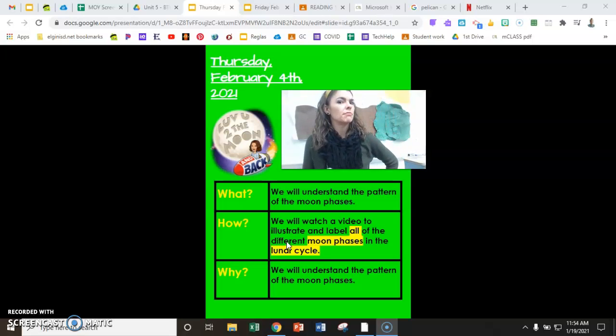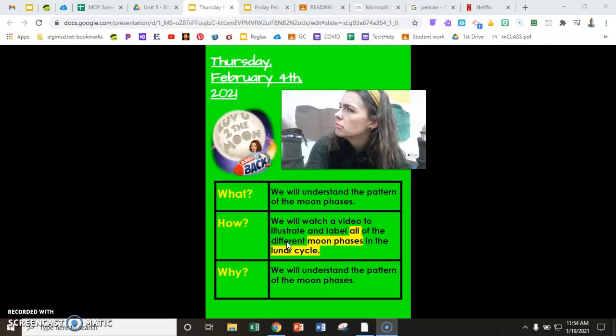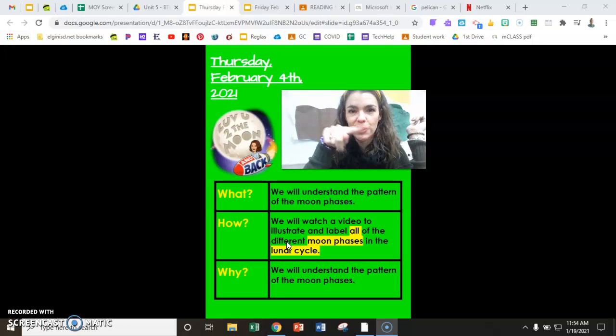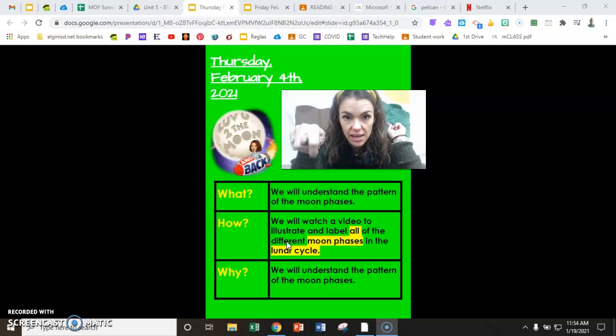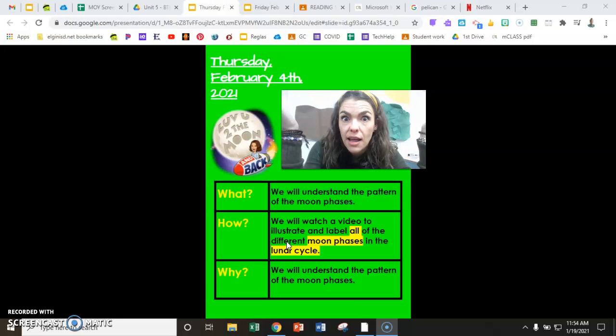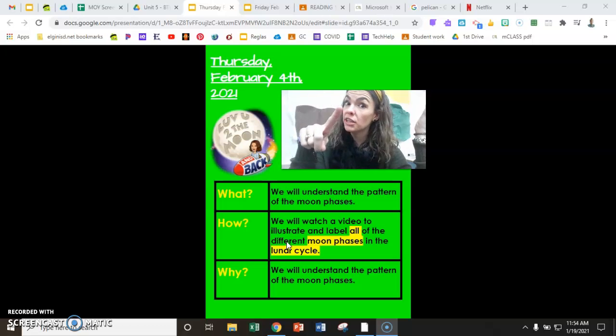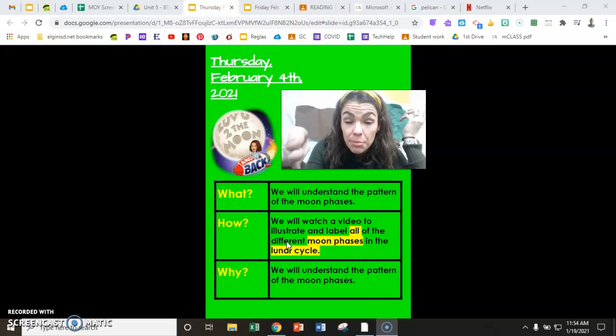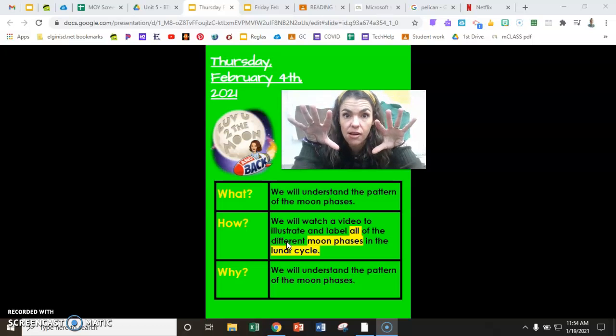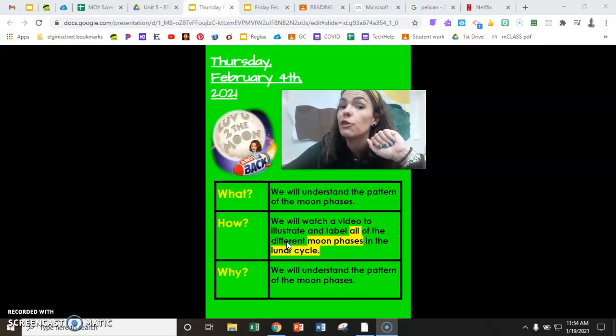Listen to that word one more time. Cycle. Is that a triangle? Or what shape is a cycle? Yeah, you remember. Great. A circle. We've got to fill in the whole cycle of moon phases today. We're not just coloring them. We are also labeling their names on all of the moon phases. Can we do it? You betcha we can. We have a video first, then we'll get started.